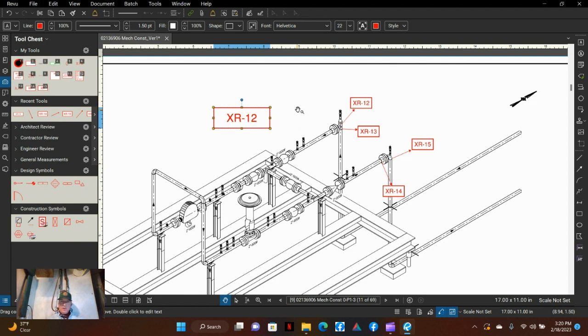We're going to work on some callouts and some clouds and some control points. Lots of good stuff in here, but this will get you started.